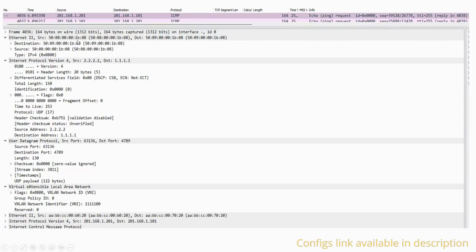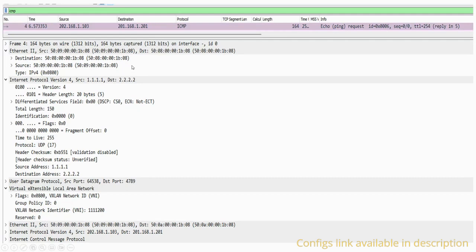Okay, which we have seen in the route type 2 router MAC. So this is the SVI MAC. And here you can see that we are pinging between the two different subnets, 202 to 201. Again, this is the ICMP packet. This is the source IP and destination IP. This is the MAC address for these IPs and the destination MAC address.